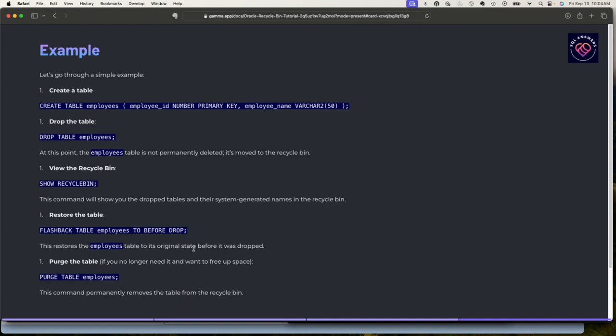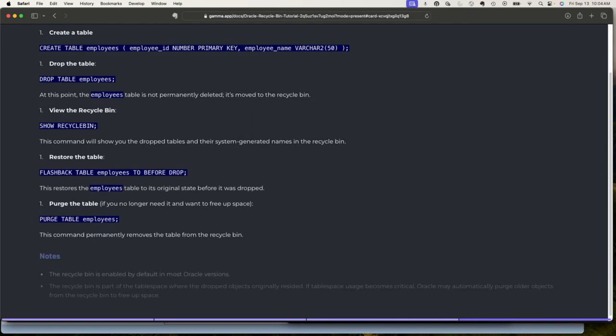And then if I want to restore that table, I just issue the flashback command. So I just say flashback table employees to before drop. And that's going to take us back to this point where we dropped the table. And then if I want to actually purge that table from the database forever, I say purge table employees. And this will remove it from the recycle bin forever.